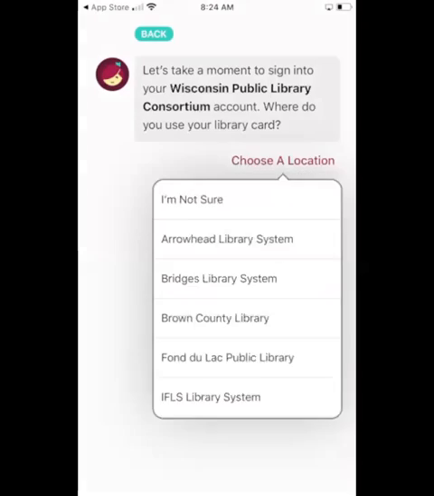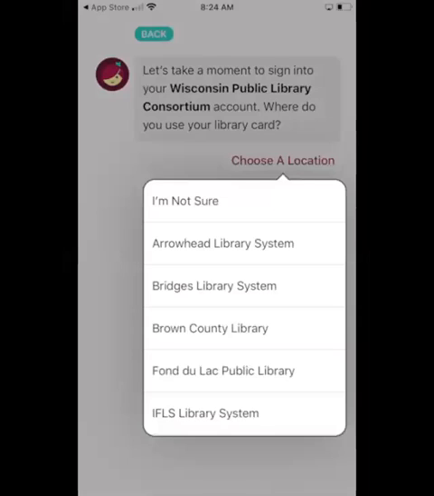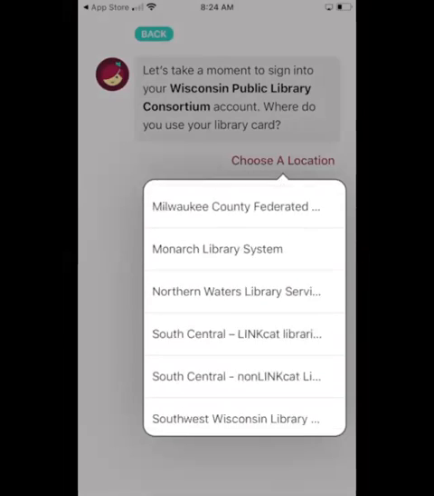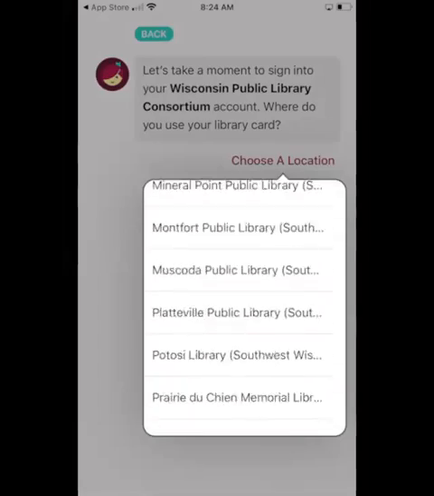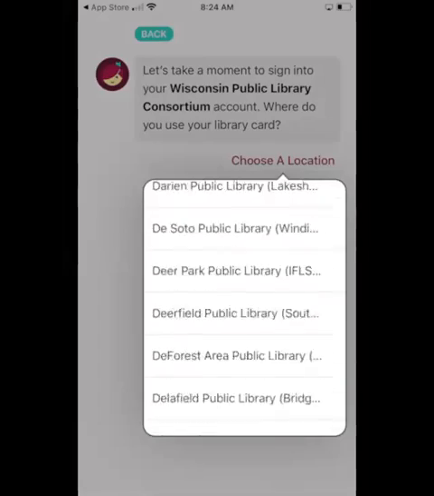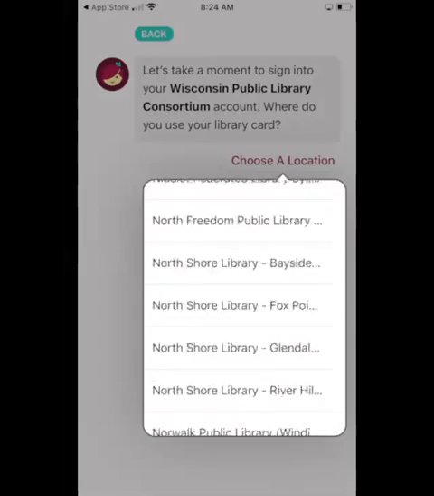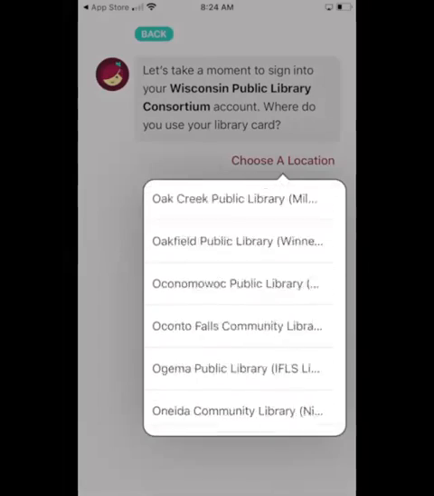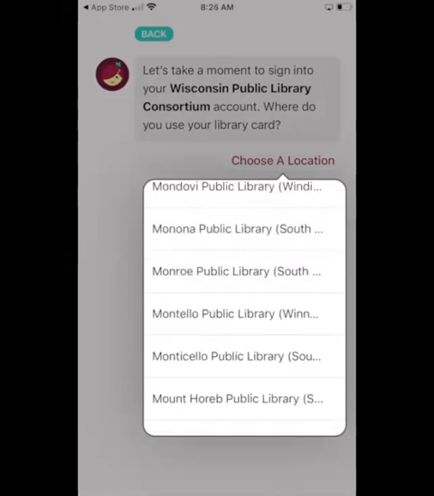And you're going to want to scroll all the way down. It takes a while because this is all of the libraries in the state of Wisconsin. You get to Markesan. Like I said, it's a little time consuming. And then you click it. And then it's going to ask you for your library card number.